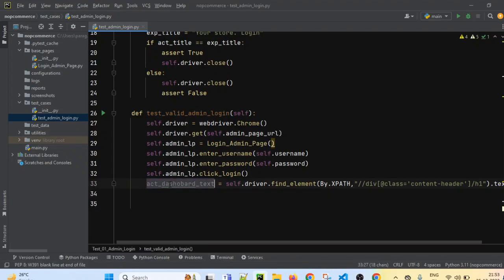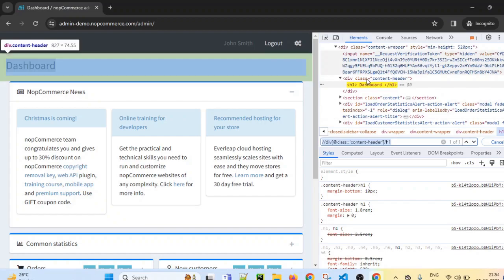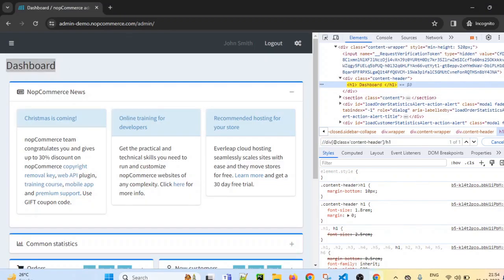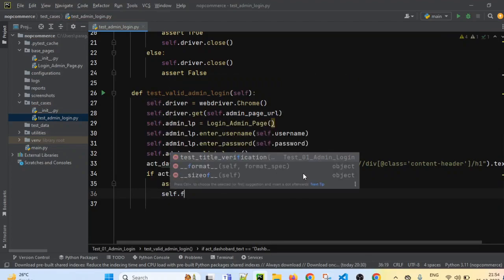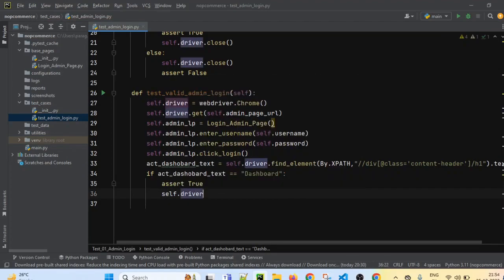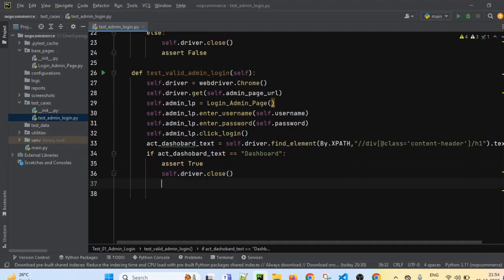Now we want to compare. I will add if condition. If actual dashboard text equals to, what is the expected value we want? If it is matching with dashboard, then it is success. So equals to dashboard, then we have to write assert true, and we have to close the driver. Self dot driver dot close. So it will close the driver instance. This is the passing condition.